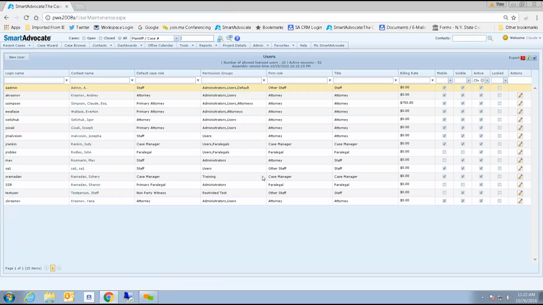As a side note, it's possible to create a contact card ahead of time for the individual user you want to create in Smart Advocate. If you did not create the contact card ahead of time, the system will allow you to do so when you're creating the actual users.